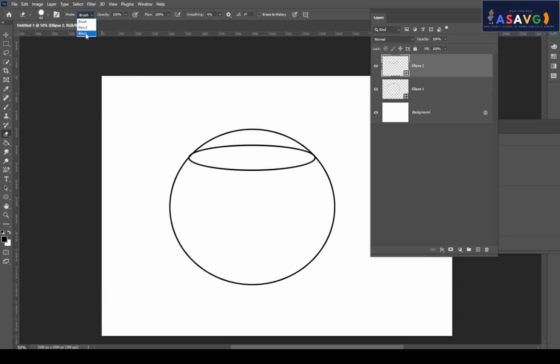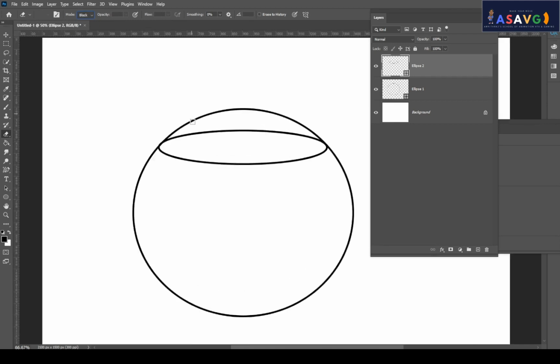Brush, block. Okay, three things are there: brush, pencil and block. So I will be using the block, and I am trying to remove this line.